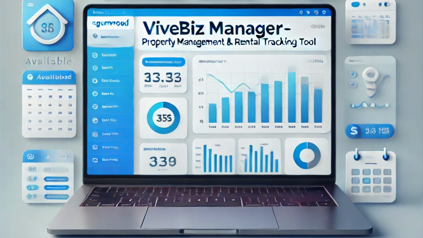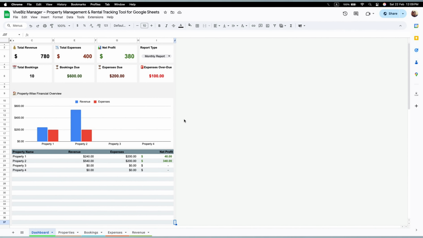Are you tired of juggling endless spreadsheets, missing payments, or wasting hours on manual calculations? What if I told you there's a better way? Today, I'm excited to introduce you to ViveBiz Property Manager, the Google Sheets-based tool that automates bookings, tracks expenses, and turns chaos into clarity. Let's dive in.